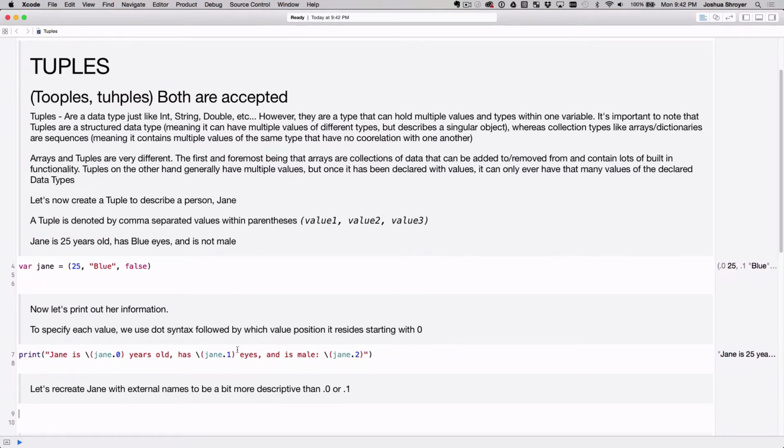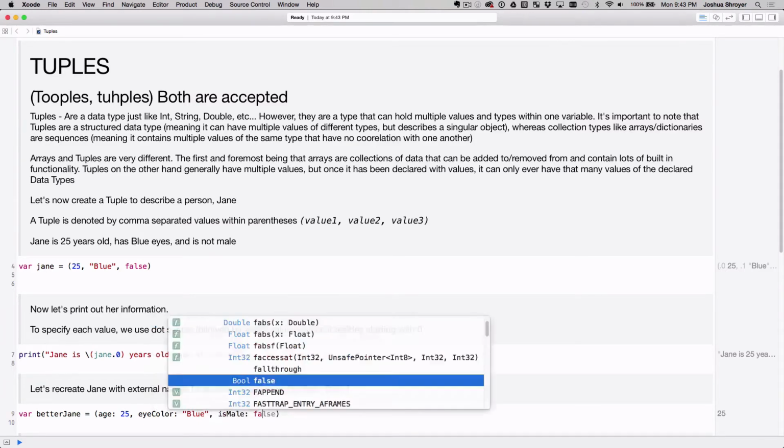So we can be a bit more descriptive than .0 or .1, .2, and so on. We can specify, well, 25 is supposed to be an age, blue is supposed to be an eye color, and false is supposed to be the is male value or not. So to represent this, I'll go ahead and create another variable, and I'll create better Jane. This is the better version to do things when we're working with tuples. So I'll say age is 25. This is how we write it out. So I would say this is the name of this value, age, and has a value of 25. Let's go ahead and say the eye color has a value of blue. And then finally, the is male value has a value of false.